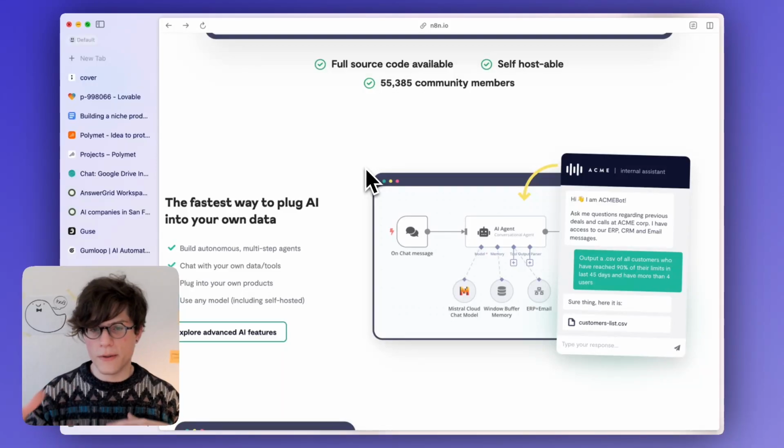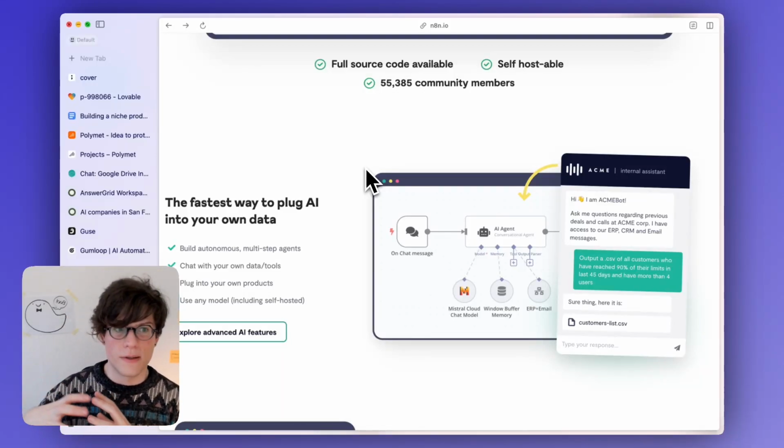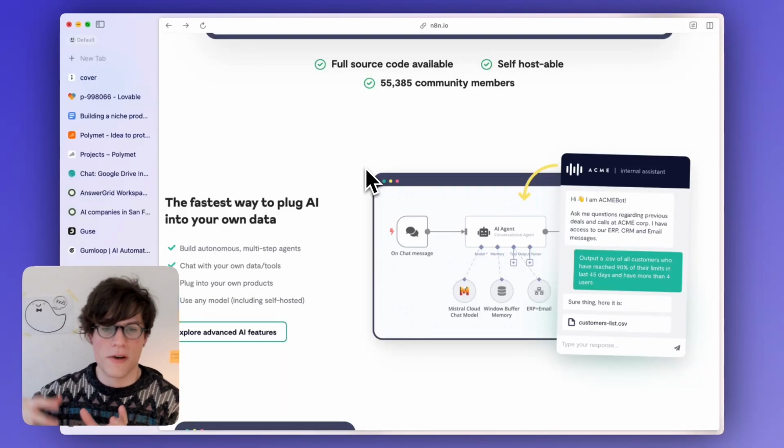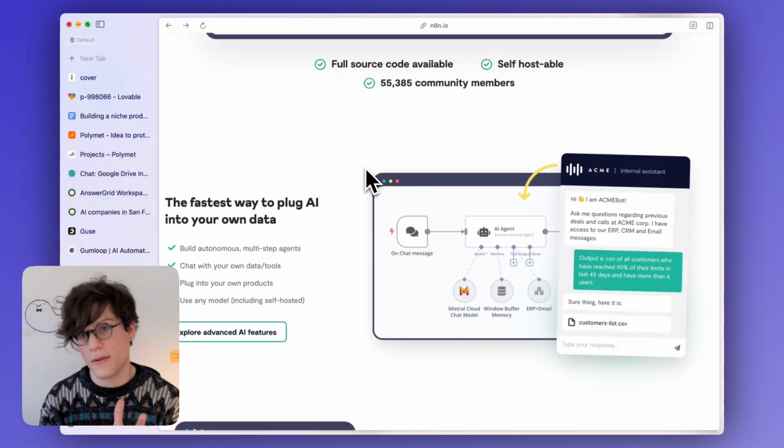I will probably make a video about this and maybe try different levels of complexity of creating an AI agent. So let me know if you're interested in that.